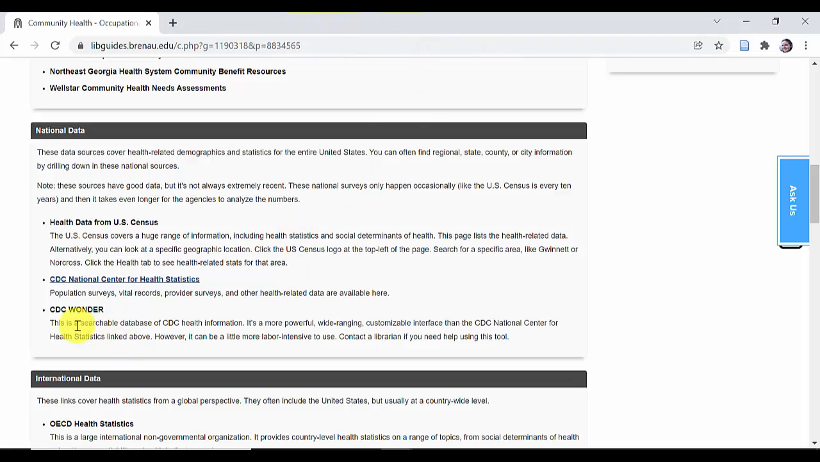Close out of that. The last thing listed here is CDC WONDER. And CDC WONDER is a really powerful tool. It lets you build your own customized queries and make tables that are exactly targeted at what you want to know. But it is not really browsable at all. You need to know going into CDC WONDER exactly what you need to know, what your question is, and how you're going to set up your query. So it's a fantastic tool, but it's not especially user-friendly. It's a little labor-intensive. So if you want to use this, feel free to try it out yourself or contact the librarian for help.